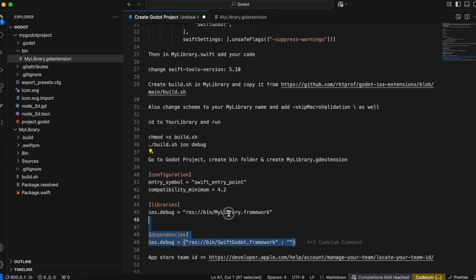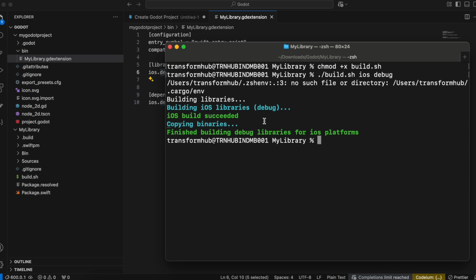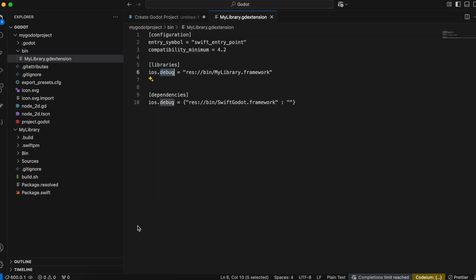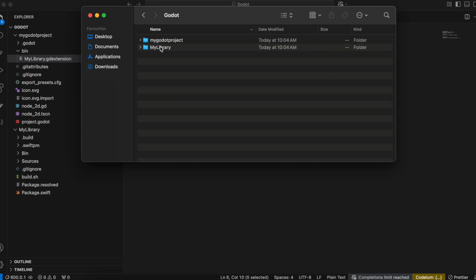Next, we just have to copy this part of code. So I'll just copy this and paste it over here. Now again, like I mentioned, if you are generating release, you will have to replace debug with release in both of these places. If I go back to my terminal, my library is ready as well. So I will just go to our Godot folder, go to library, go to bin, go to iOS, copy these two files, folder, sorry, then go back to our Godot game project, go to bin and paste it over here.